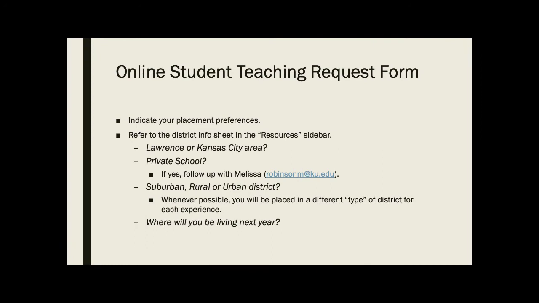Next, you will indicate your placement preferences. Now, as I've already said, you are not allowed to preference specific districts, schools, or teachers, but you can preference whether you would like to be placed in a Lawrence or Kansas City area school, and whether you would like to be placed in a suburban, rural, or urban school district.